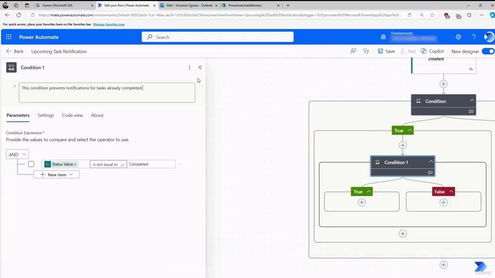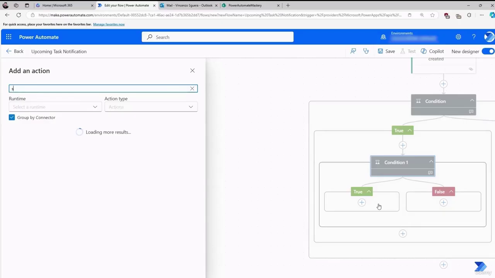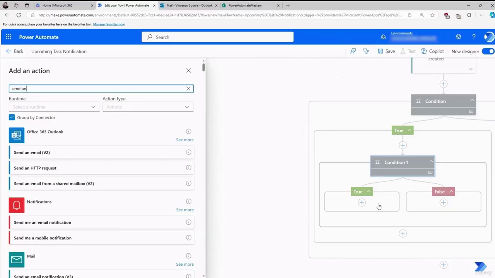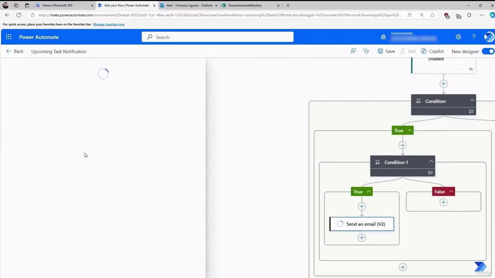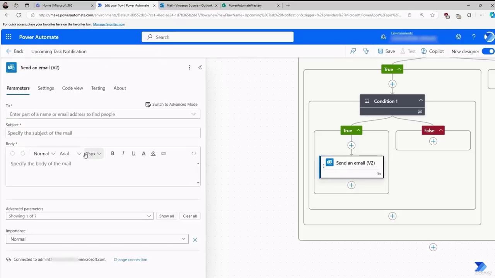Set up the email notification. With both conditions in place, we can now add the action to send an email notification if a task is both due soon and not marked as completed. Add the email action. Inside the Yes branch of the status condition, click plus Add an action and select Send an email V2. Configure the email.